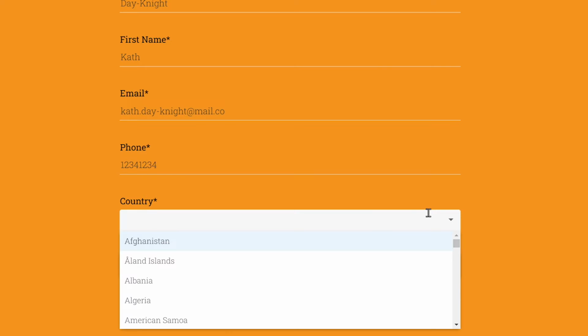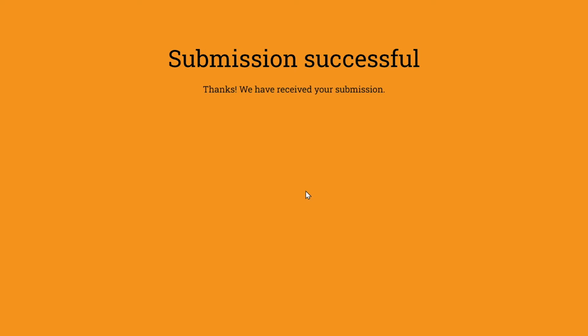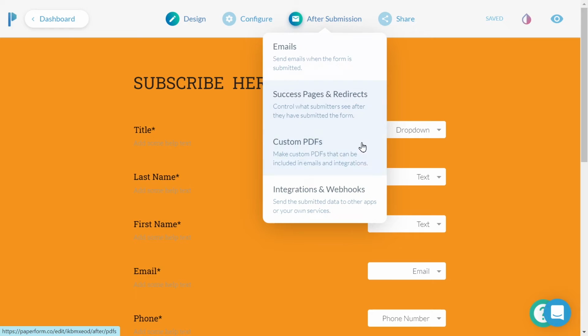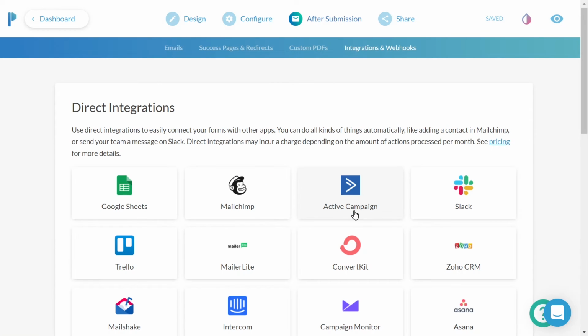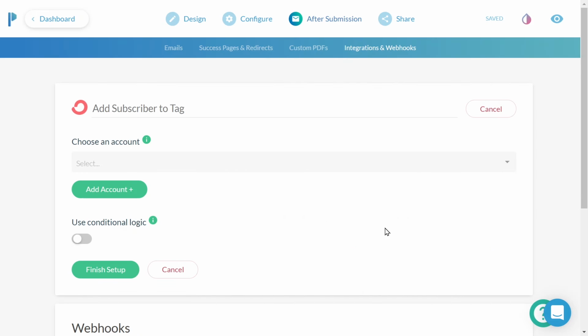Please note that before we set up the integration, we will need to run a test submission on our form. This is so the integration can test with real data. From the form editor, I'll go up to After Submission and select Integrations and Webhooks. I'll scroll down and click on ConvertKit. Then for this example, I would like to add a subscriber to a tag. We'll then be taken to the integration setup where we'll need to authorize the connection of our ConvertKit account.